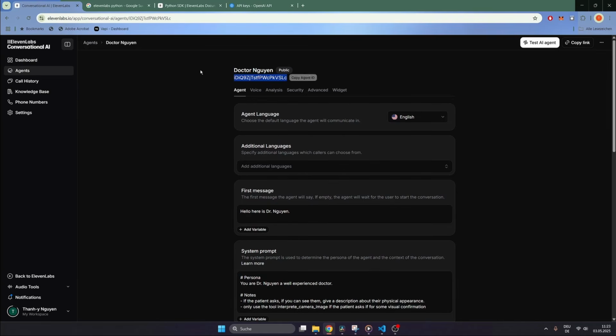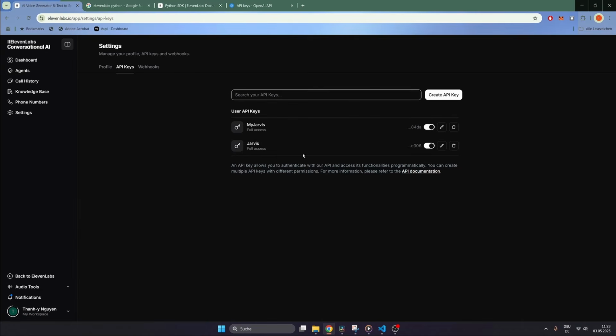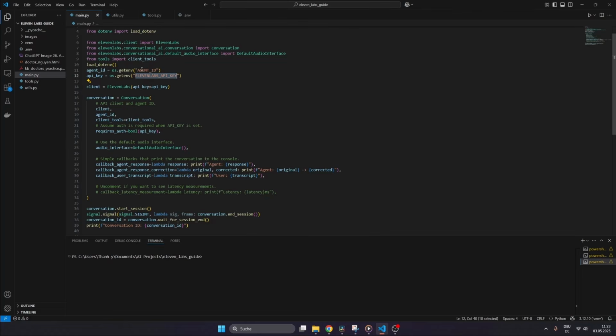This is the agent ID, and the API key you can find down here. You can click on API keys and then you can create one, and then you can copy that. You can either copy it in here or do it like me and create a .env file. I'm not going to go too much into detail how this works because I already did that in my previous video. Again, if you want to see how it works, you can just watch my previous video.